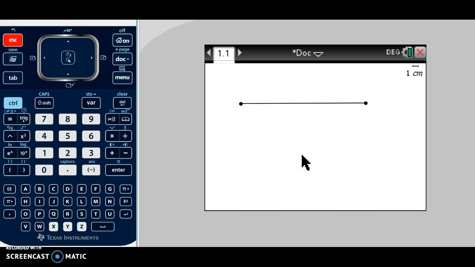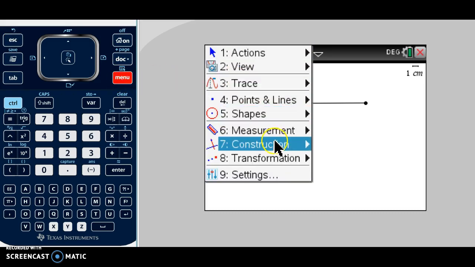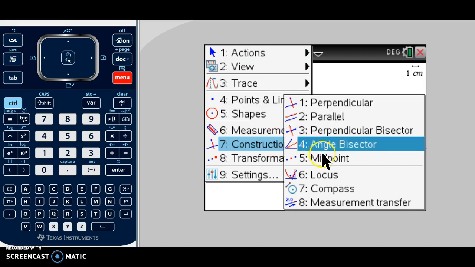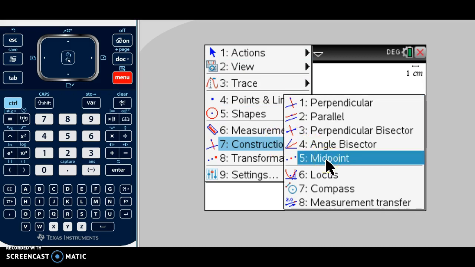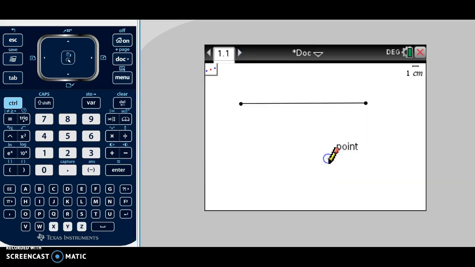Now, to bisect, this is a new vocabulary word. Bisect in your notes means to divide the segment into 2 equal parts. That's a summary of the definition. So essentially, you're looking for the midpoint. So let's go to Menu, and then Construction, and see option 5 says Midpoint. That's what we want to construct, is the midpoint. That's the same as the bisector of a segment.